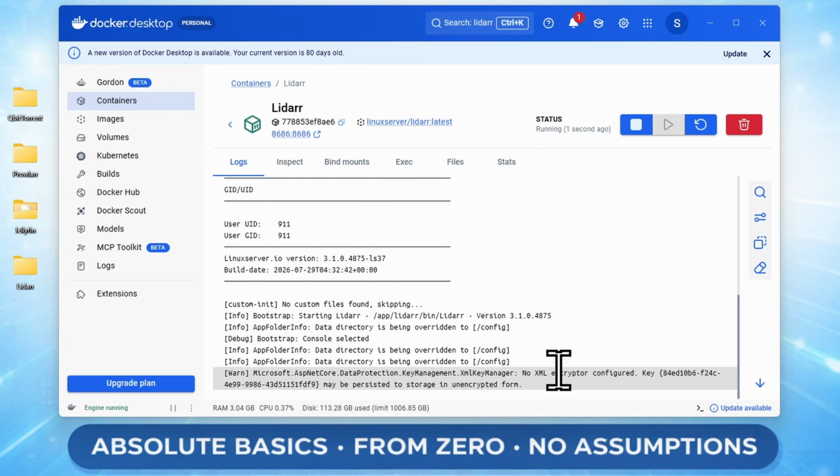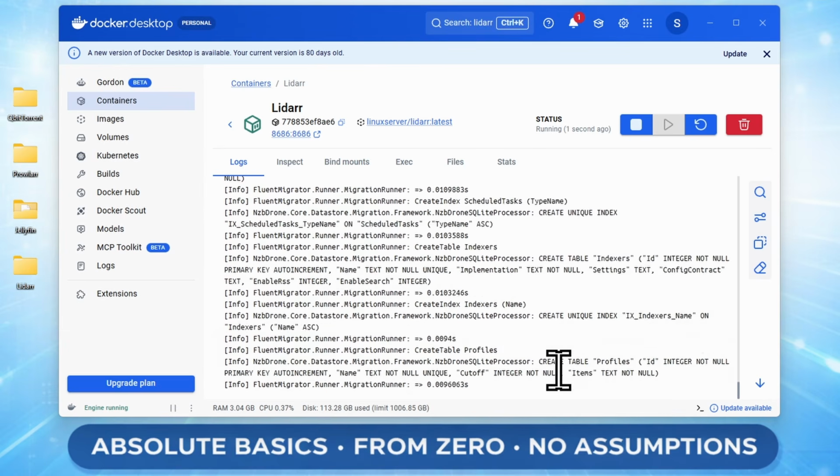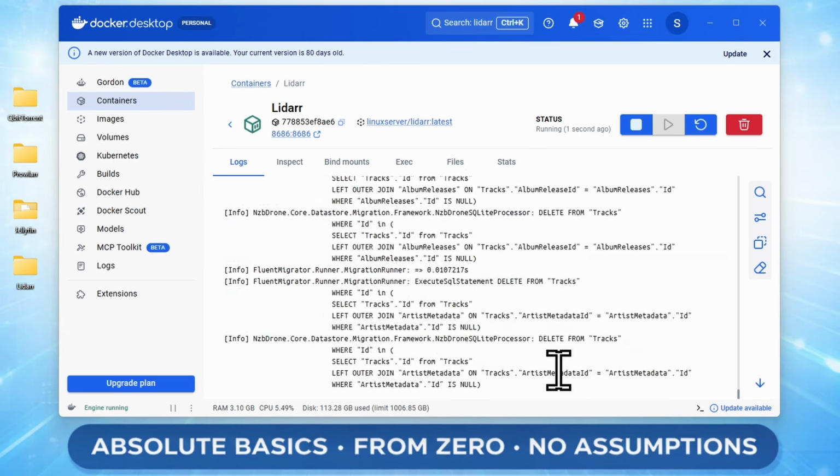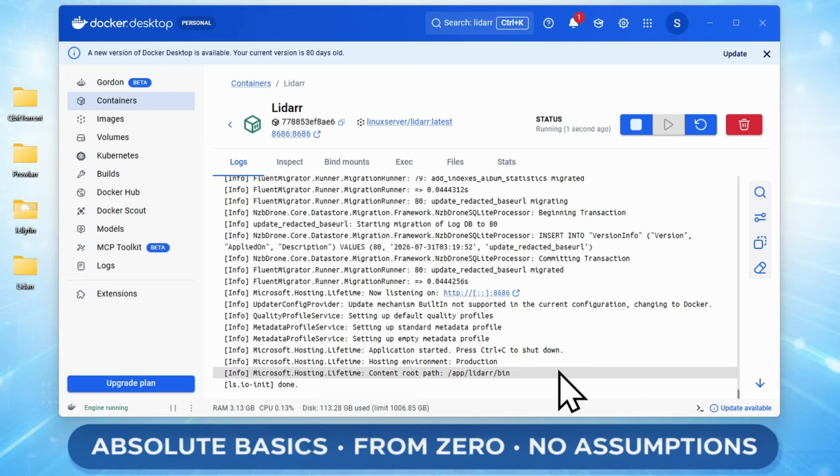Now Docker will create the container, and after a few moments, it should show as running. Once you see done on the bottom, everything's ready and we can open Lidarr. Now to open Lidarr, go to localhost 8686 or just click the link above to go to localhost 8686.